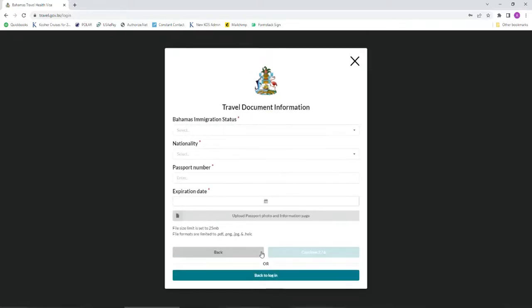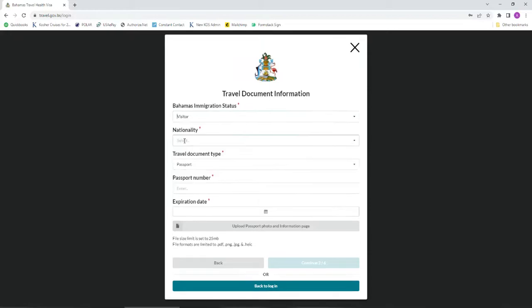On the next page, you're going to fill out your travel document information. Your immigration status is visitor. Your nationality is whatever your nationality is. I'm going to enter United States. Your travel document type is your passport number. You're going to fill in from your passport information. Make sure you have it handy.